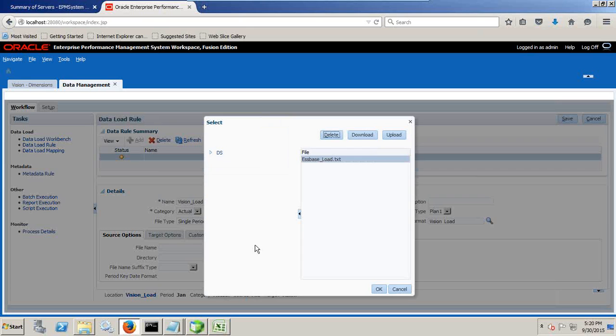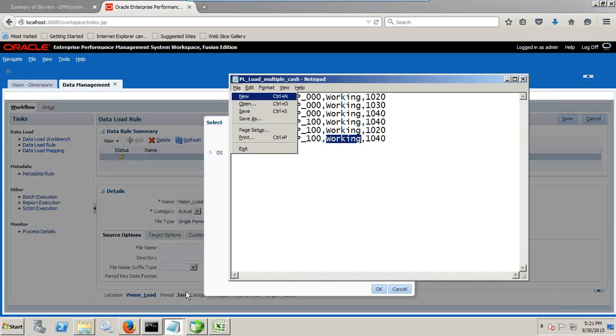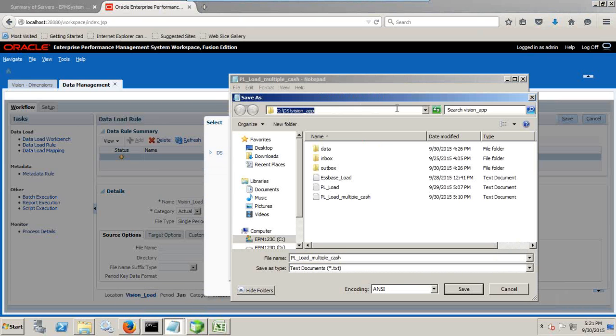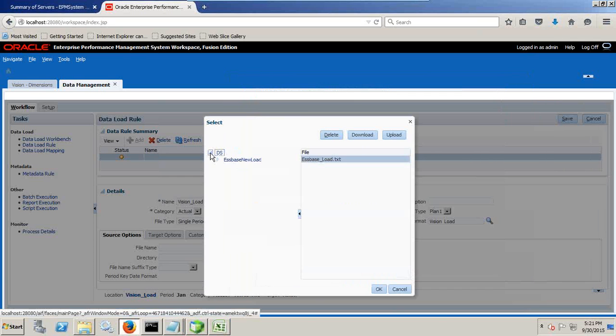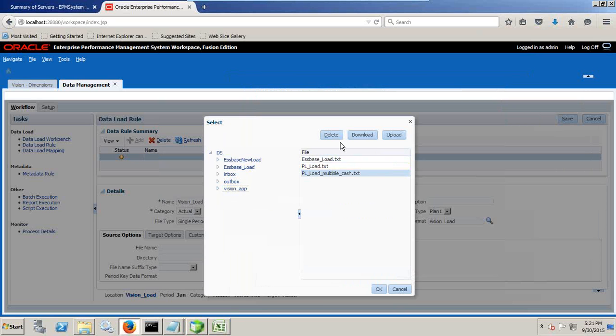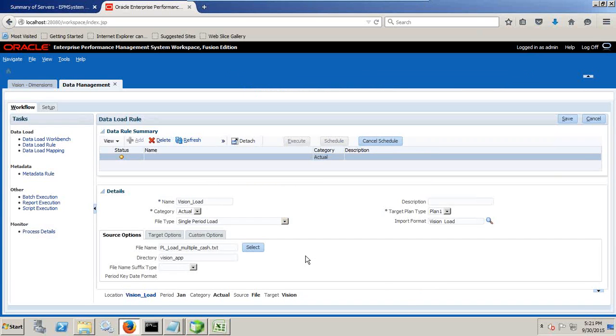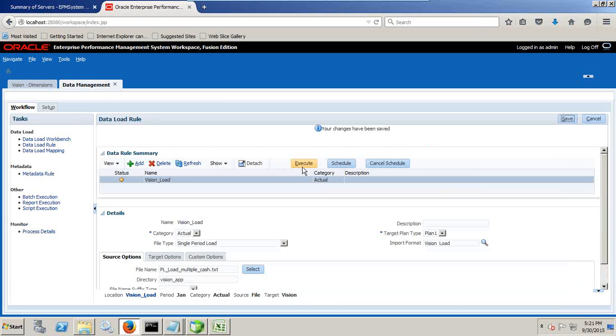Point to your source file. Just make sure where your file is stored. This is over here, PL multiple cache. So I point to this, under vision, PL multiple cache. Okay, that's it. Save it. And the last step is you execute.